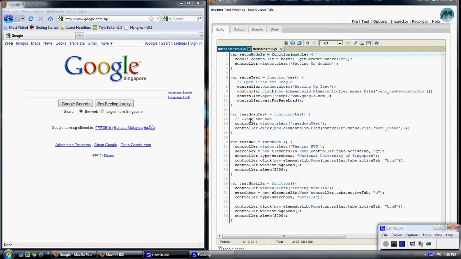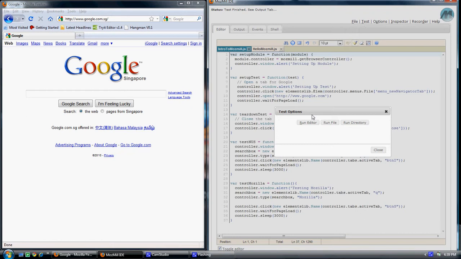Okay, so now I'm going to show you what will happen after I run this program. To run this program, we go to Test, Run Editor. If your code is inside this editor, or you can choose to run file if the code is in a file, or if you want to run directory. So in this case, I will run editor.